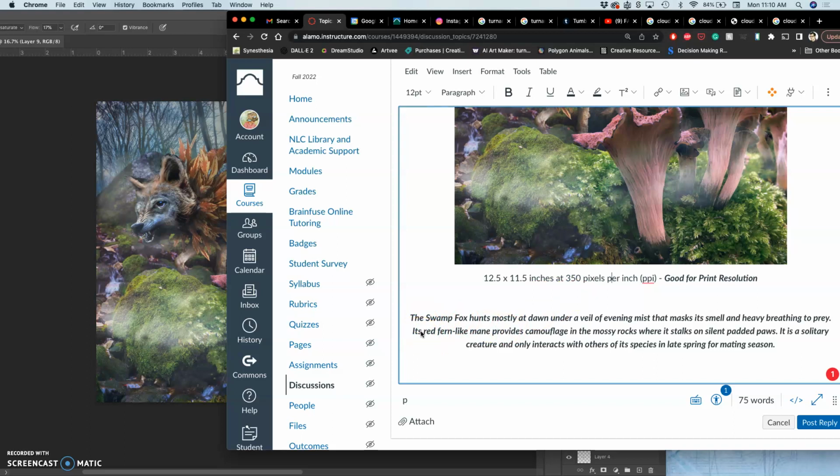We want you to design a swamp fox. The swamp fox hunts mostly at dawn under a veil of evening mist that masks its smell and heavy breathing to prey. Its red fern-like mane provides camouflage in the mossy rocks where it stalks on silent padded paws. It is a solitary creature and only acts with others of its species in late spring for mating season.